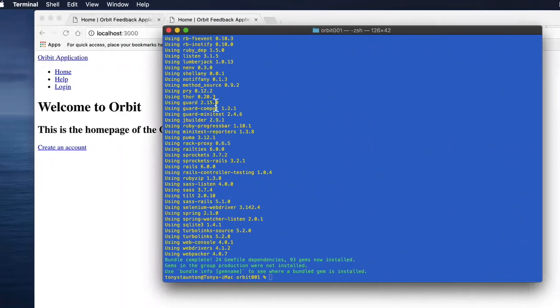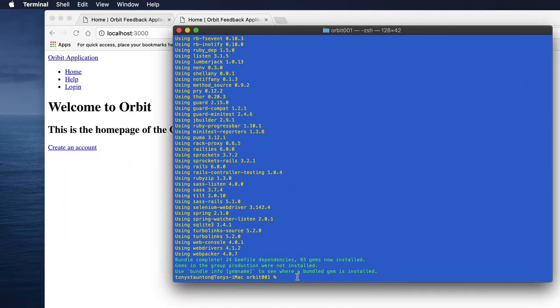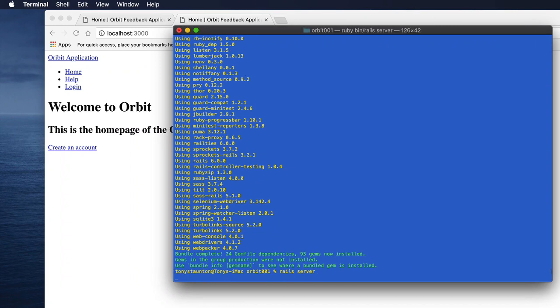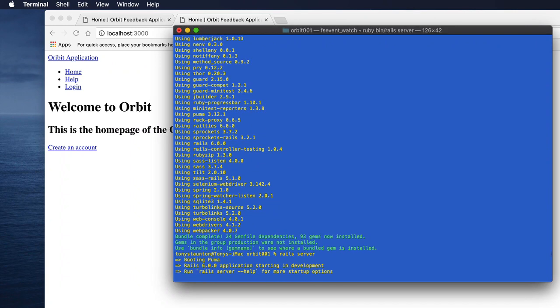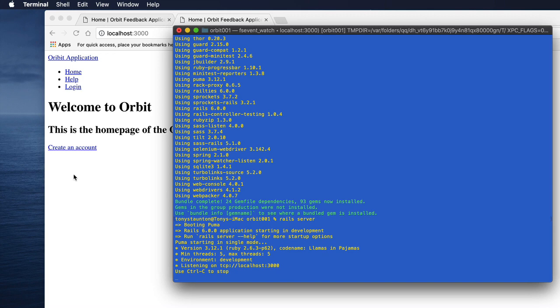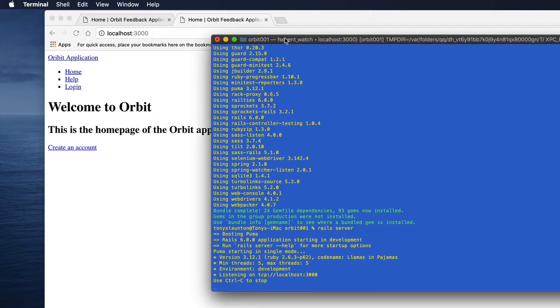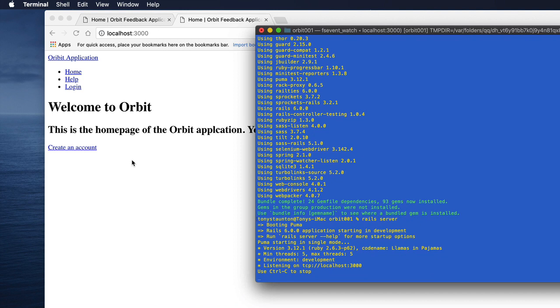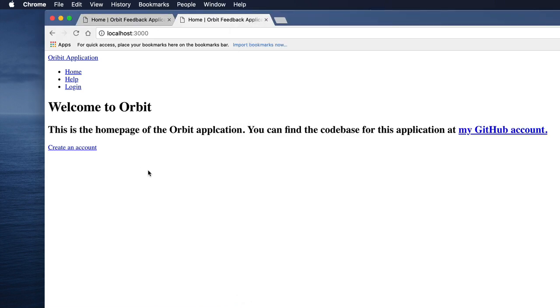So let me jump back here to terminal. I did kill the server a few moments ago, so let me just say Rails server. Now guys, we're watching this live and on the fly, so when I refresh the page here, which says welcome to Orbit, I have no idea whether these changes are going to kick in. Obviously I hope they are. So let me refresh this.